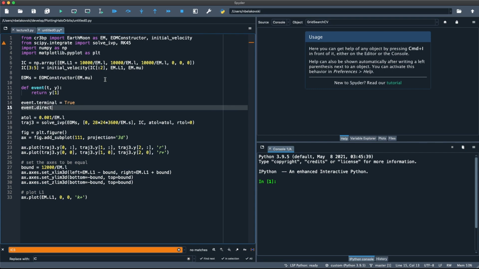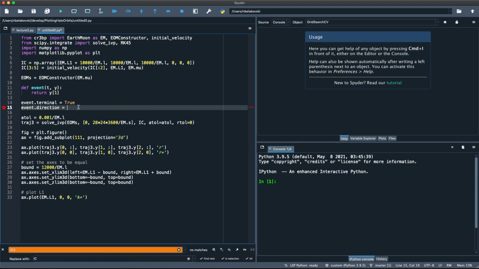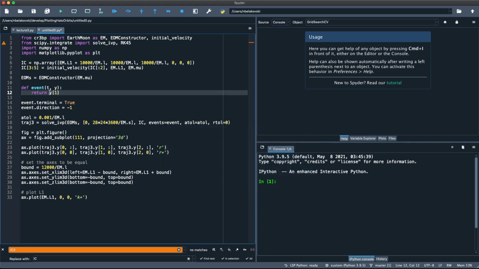And we want event.direction to be, let's take a look at the documentation. If direction is positive, the event will only trigger when going from negative to positive. So we want it to go from positive to negative, so clearly we want direction to be -1. Then we simply pass this to here. There's one more thing we need to do, because this will stop immediately, since y starts out as 0 and then goes to a negative place. So we say return y1 if t does not equal 0, else return -1. Here I'm just forcing it to return a -1 at the very start of the iteration.